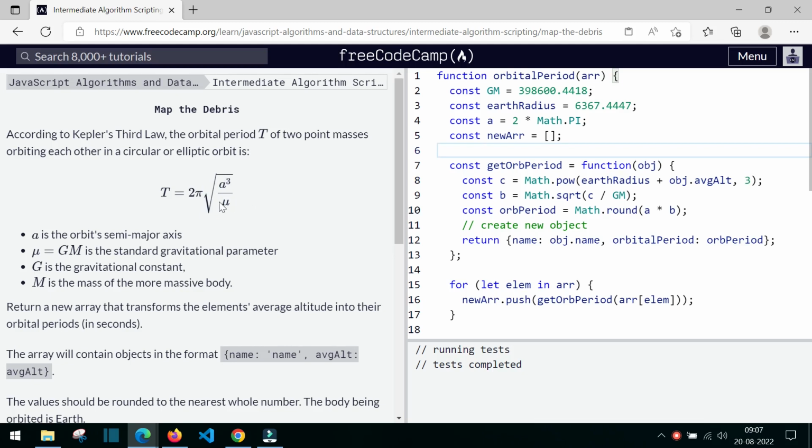Then we have to have the value of mu. For this whole square root we are having constant b, and we will be adding the square root using math.sqrt and giving c by gm. C is nothing but this a cube that we created here, divided by gm, because mu equals gm, as they have defined here. So we have given gm.